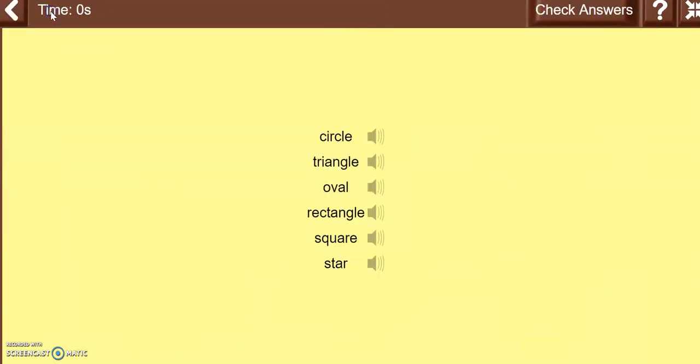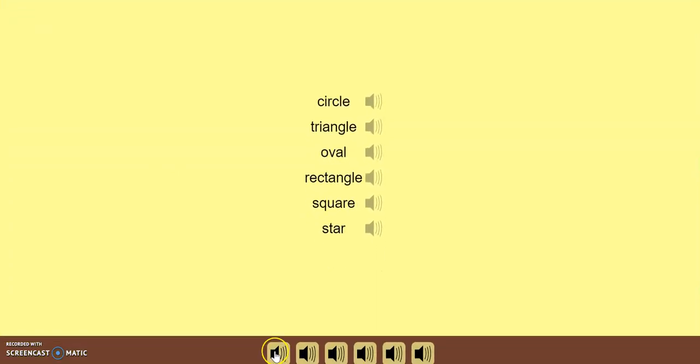So you've got your matchup one, where down the bottom you click on something and it'll say, for example, rectangle. You take that and you pop it up here. That said oval, I match it up. Circle, match it up with circle. Star, match it up there, and each time it's repeating it, so it helps the student with their reading.